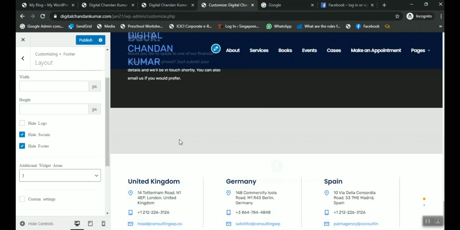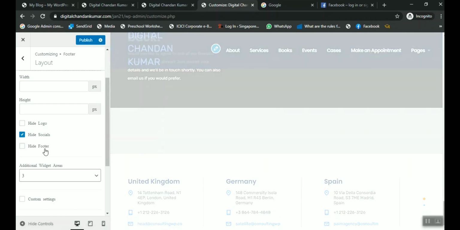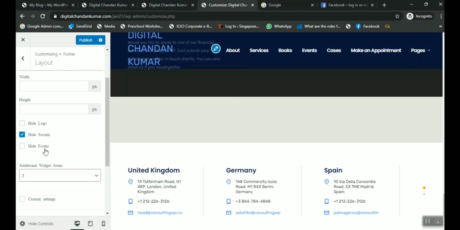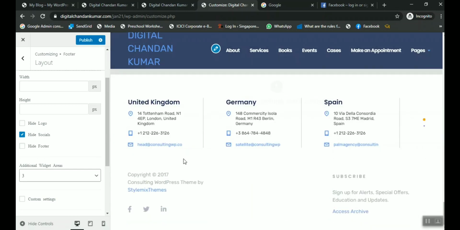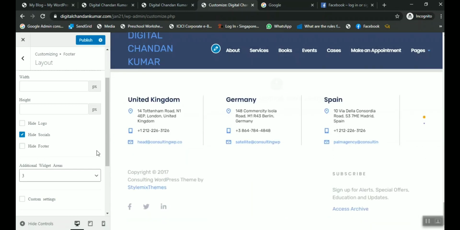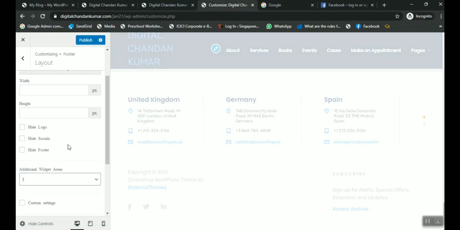we can see if there is any change or not. Hide social, hide footer. We will just enable it. I don't want to hide the footer here. So you can see here things will show easily. Now it is showing again. So if you want to hide, simply click on the hide option here.